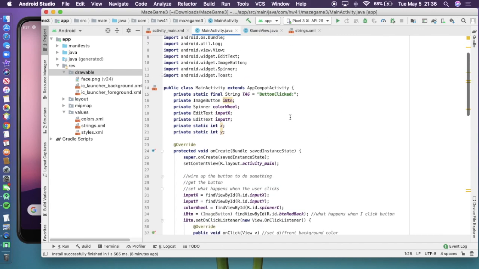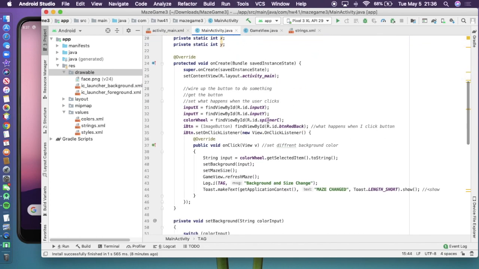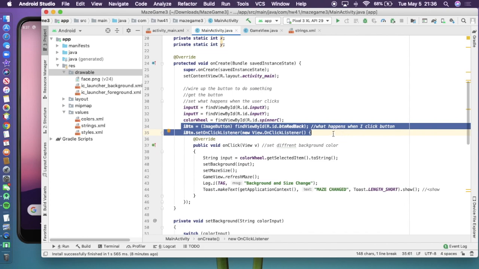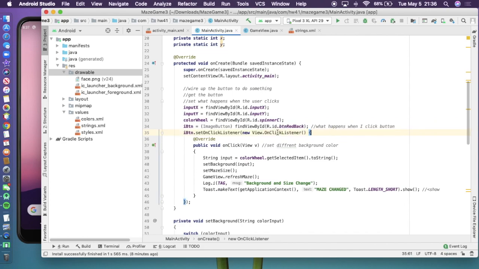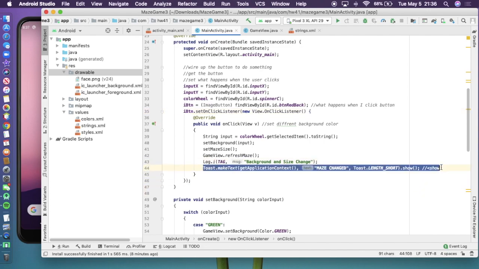Okay, main activity. So in main activity, the first thing I did was this extra. You don't have to do this button, that's the first thing I did. And that just gives me a little message right here. It's a little toast. So every time I click the button, it shows up with the little thing that says maze changed.